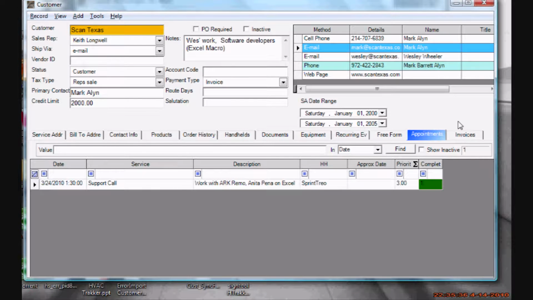Or it's something that we can get to, a service that we perform outside the building, whether a customer is there or not. We don't have to schedule an appointment, so it would be this approximate date for your routing.